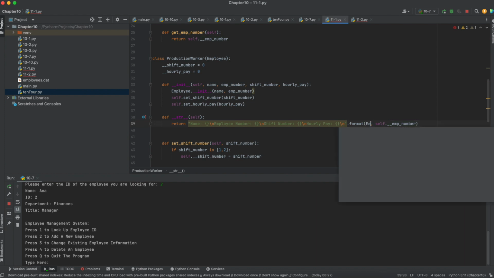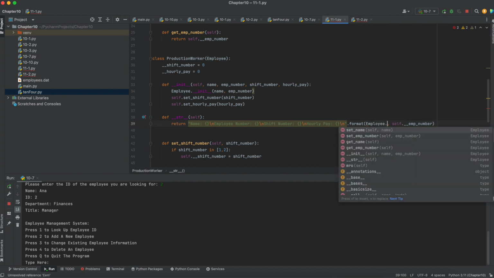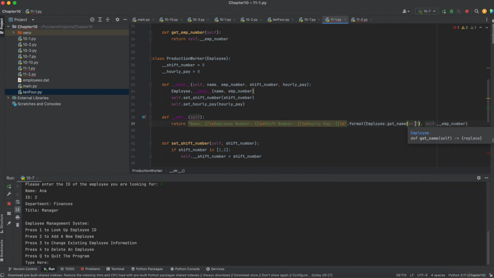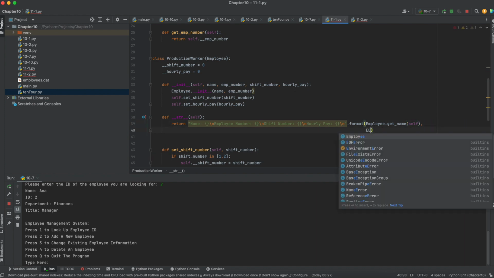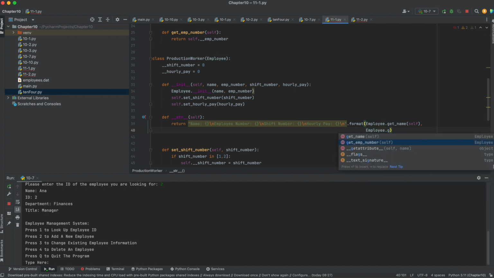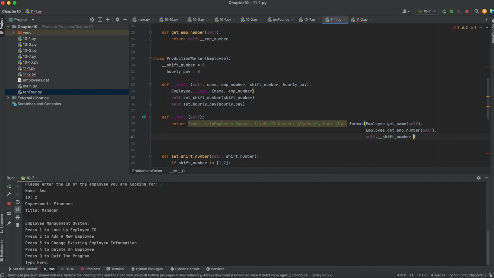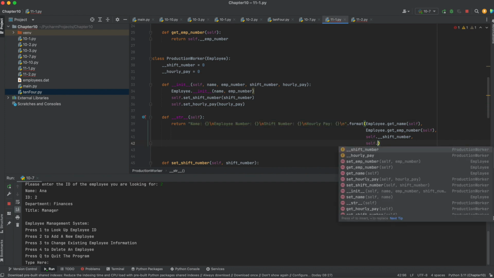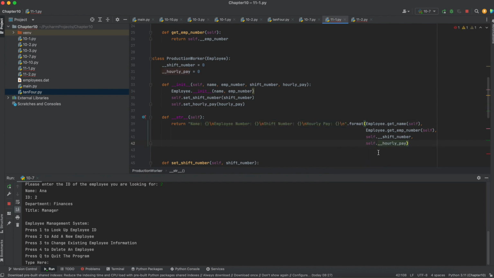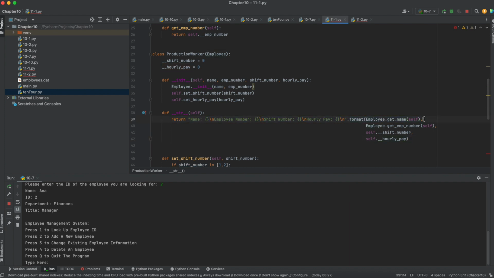So what we need to do is we need to do employee dot get name self. This is where you pass self because you're saying, hey, from myself, get the name from the previous one. And then here we're going to do the same thing. We're going to do employee dot get employee number of self. Then we're going to do self dot underscore shift number. And then we're going to do self dot underscore hourly pay, just like that. So this right here says we're going to the parent class to find this. We're going to the parent class to find that instead. And then we have these two locally, just like that.